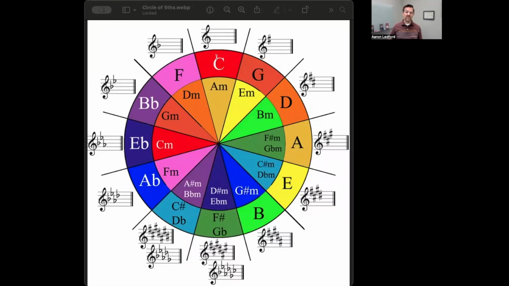To explain this circle a little bit, the outermost circle all the way around are major keys. The inside slices here are minor keys, and those are called relative minors. They're called relative minors because, for instance, right here we have C major and its relative is A minor because the key of A minor has no sharps or flats. It has all natural notes.